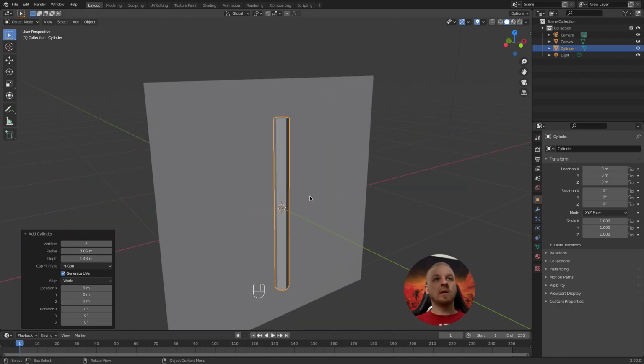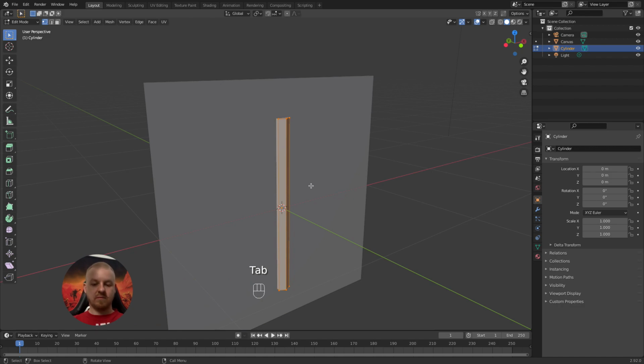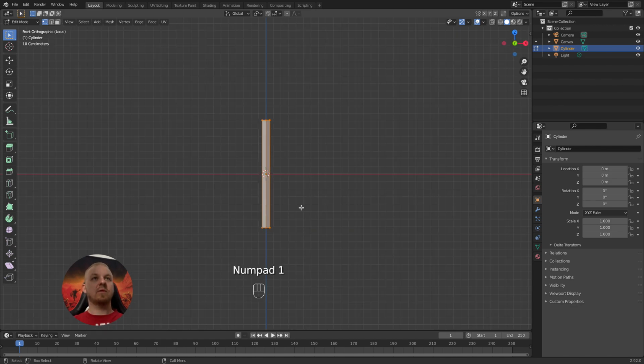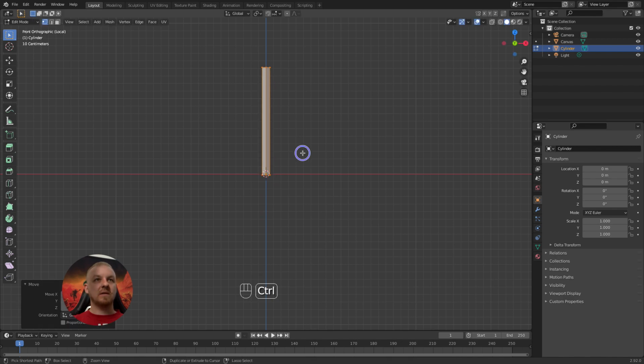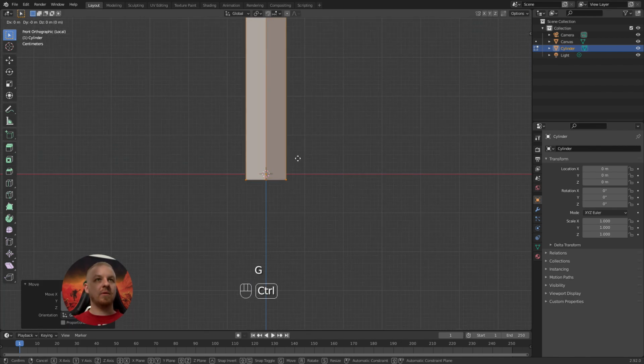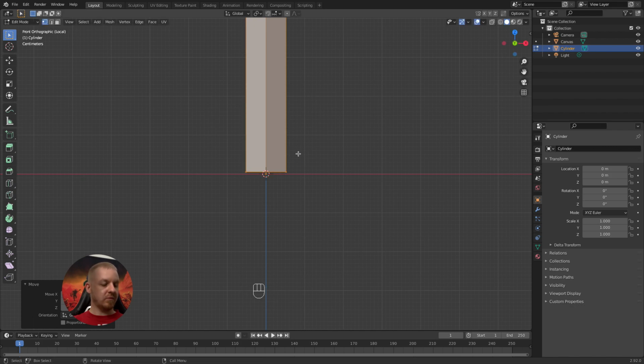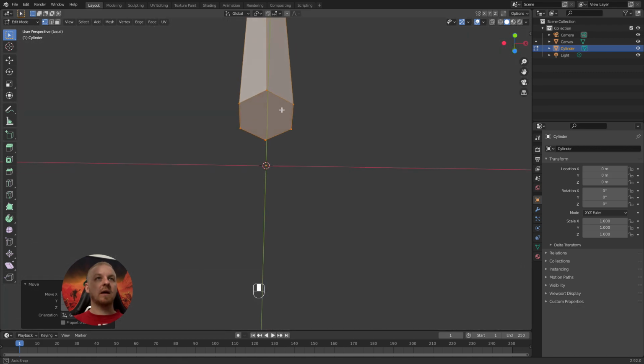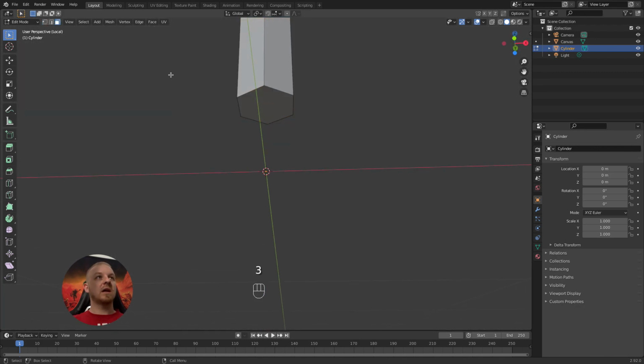Okay, and now let's go to edit mode. We can also isolate it by using slash and press front and just move it up like that. Okay, with Control to snap and a bit more. Okay, actually I will move it even more by Z like that. Okay, and now let's change to face selection here and let's extrude it.